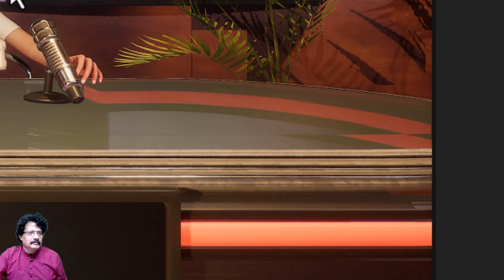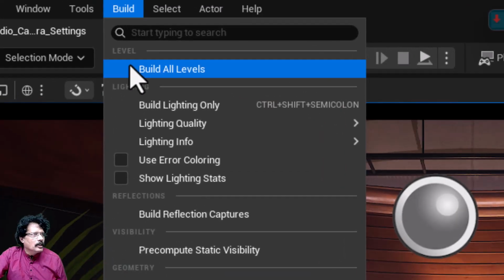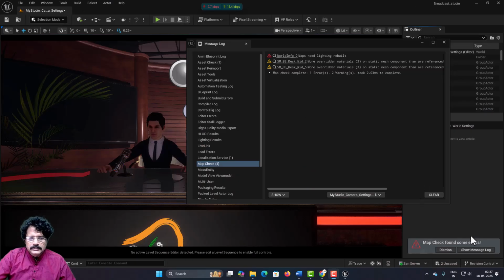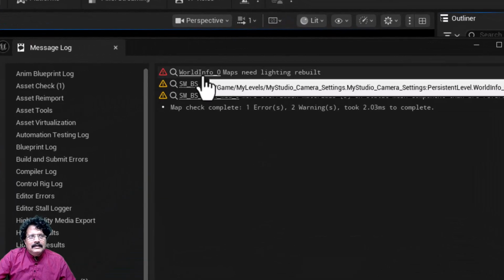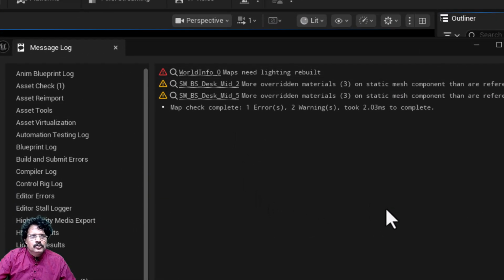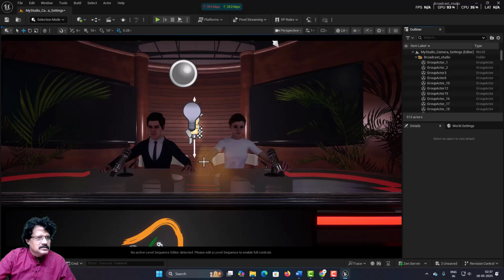Save button. Now once it is saved, again you can see the lighting has changed, because we have to rebuild our light whenever we save this level. So I am going to click on build all levels. Okay, now the build is done. You can click on show message log, and there is one error. You need not worry about it. This is due to some bug that we have in this Unreal 5.6. So I will just close this, and now the scene is built.